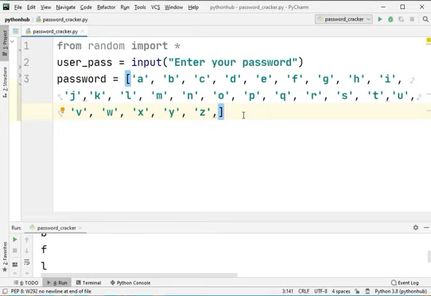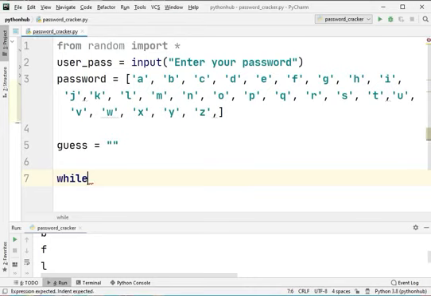So now let's create a variable guess. This is an empty string. We will use it. Now let's create a while loop which will let us compare the user password with our own guess password.